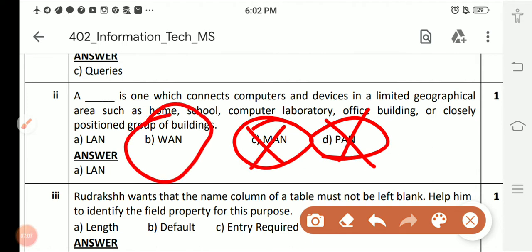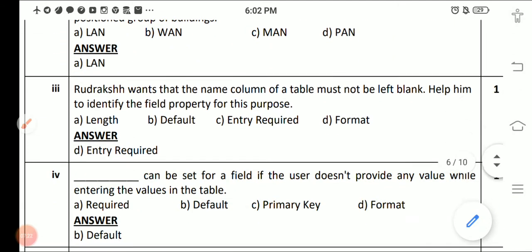WAN, wide area network, between two countries we will use. Internet is the example of WAN type network. LAN, local area network, range is 5 to 10 kilometer. Within 10 kilometer range, if you want to connect computers, then this sort of network is our LAN. LAN stands for local area network.